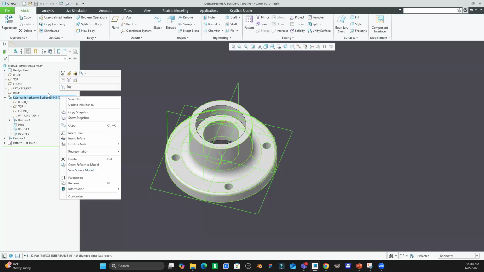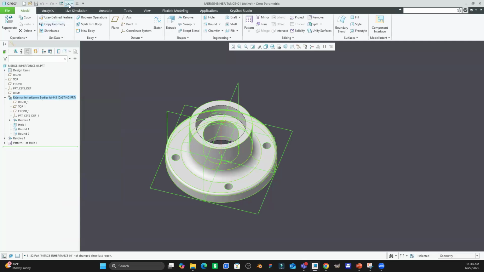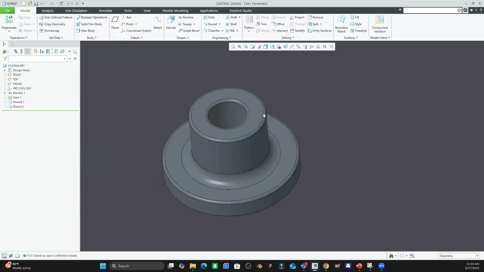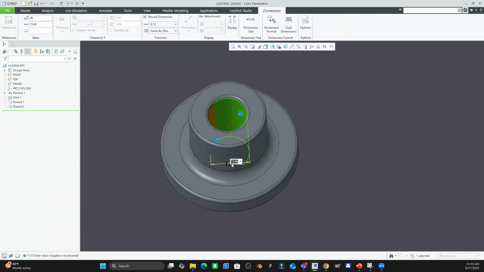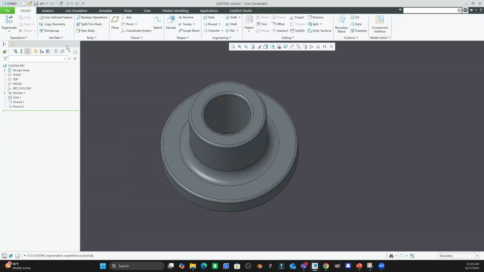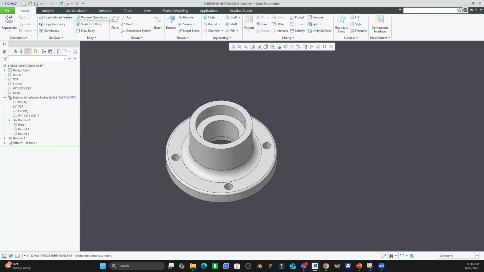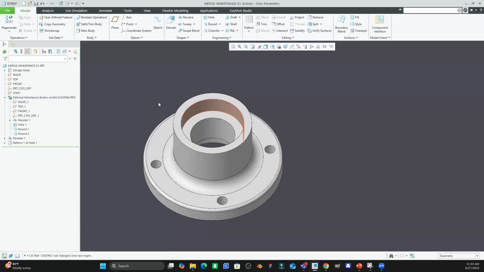So with a merge, you can't really change the original model, but with this one, I can make changes and say Save Source Model and it'll update. But like the previous version, I can still go back here to the casting. I can grab that, change this guy to 18 if I want, and then go back to the inheritance model, regenerate, and I still get those changes, right?